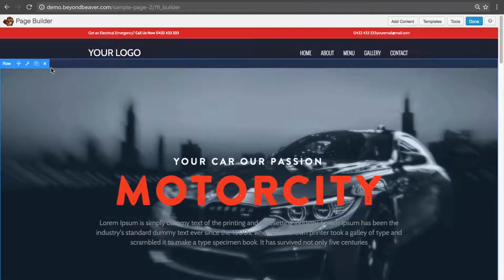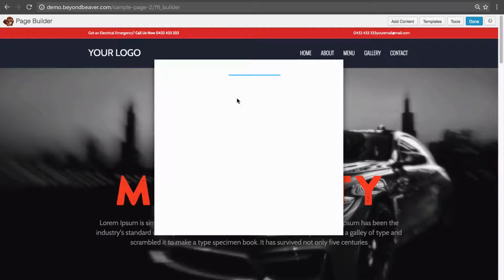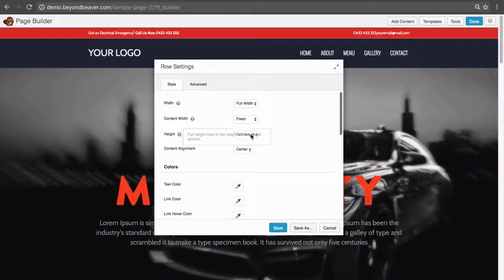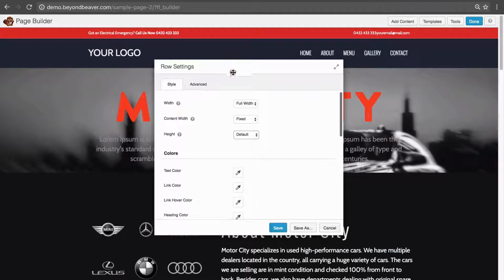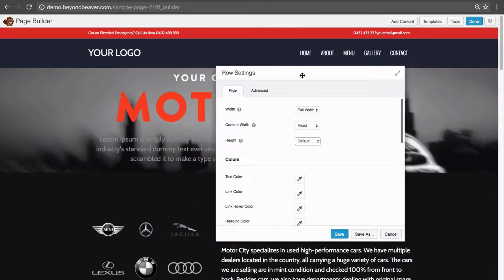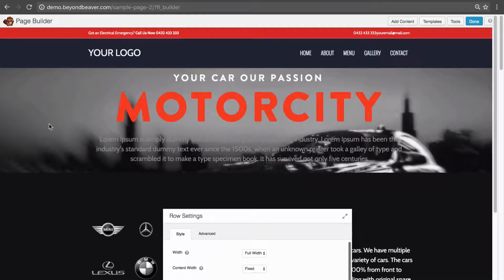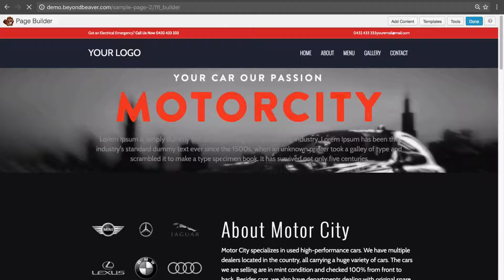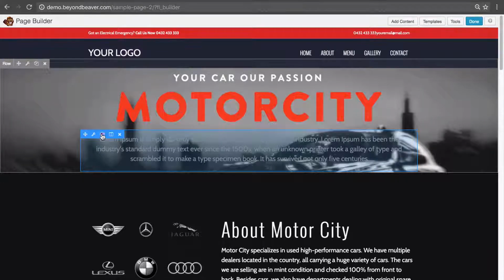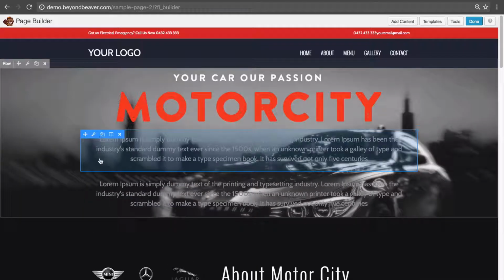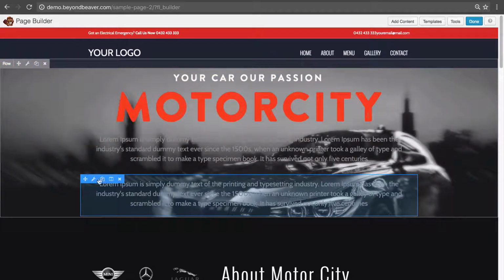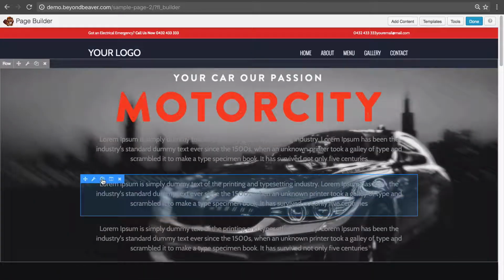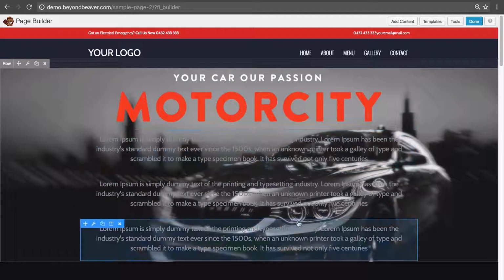But if we go back into the row settings for this row, I'll just show you the alternative. If we set the height to default, which is what it will usually be when you start building your pages, you can see that the height of the row depends on the content within that row. So if we added more text into this row, so I'm just going to duplicate this just to speed things up, notice how the row gets taller because it's expanding to fill whatever content's in there.